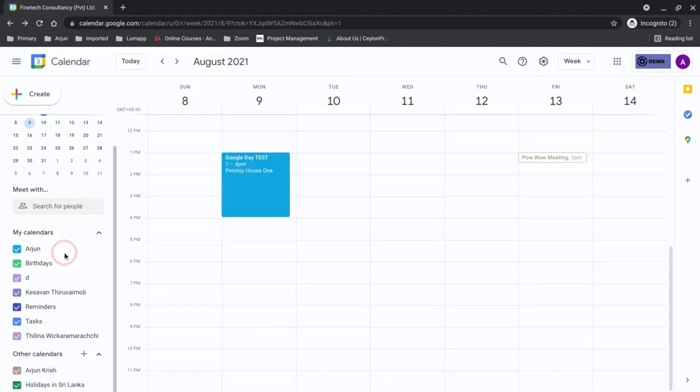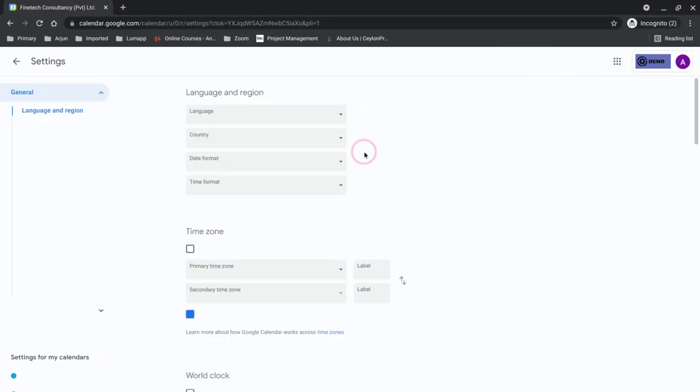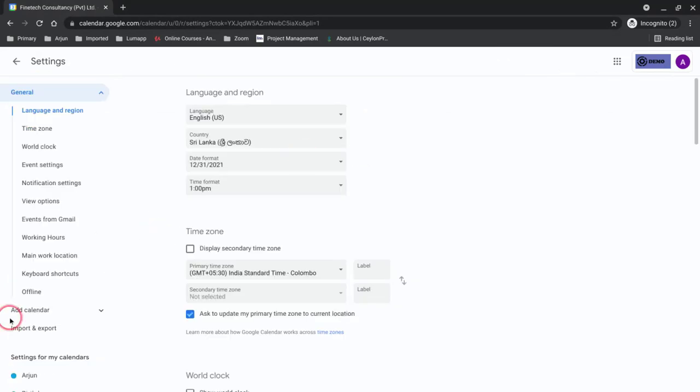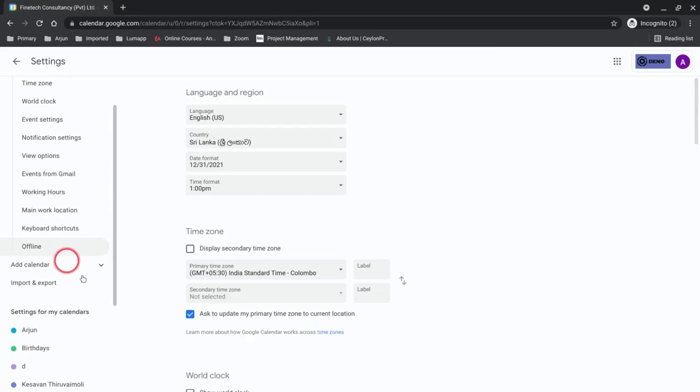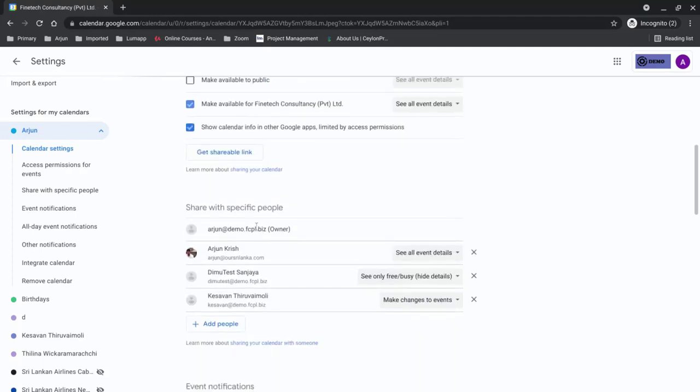So how do we share our calendar with other people? For example, you can go to your settings right over here in your calendar settings. Click on settings, and then go to settings over here, and you'll be able to find your calendar where it says settings for my calendar. It will indicate your name first, so it shows my name, Arjun. If I scroll down a little on that list, you'll see an option called share with specific people.